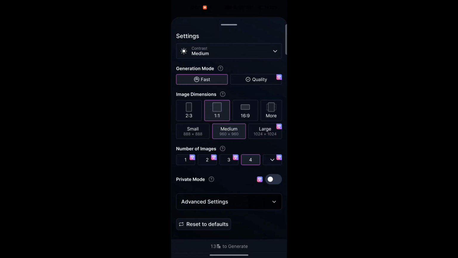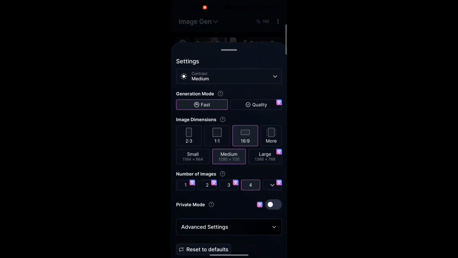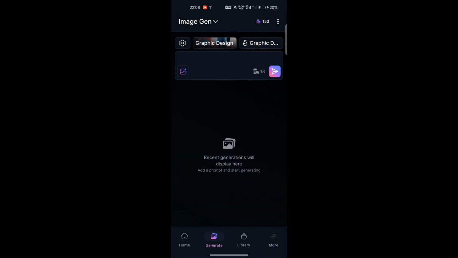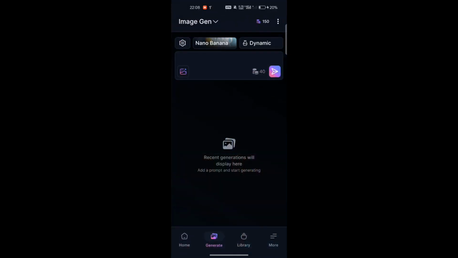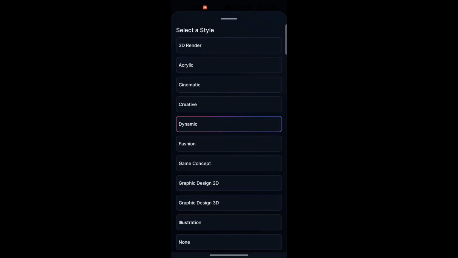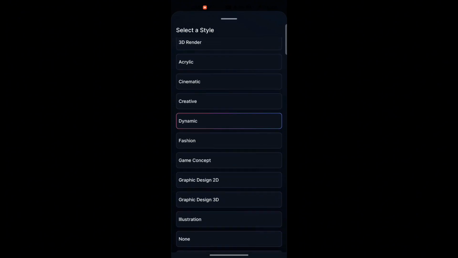For example, my image that I am removing the background from is 16:9. Simply click on that. After that, scroll. Here you guys will see on site graphic design. Simply click on the first one. Now select Nano Banana, and after that in dynamic simply select cinematic or anything that is related to your image.